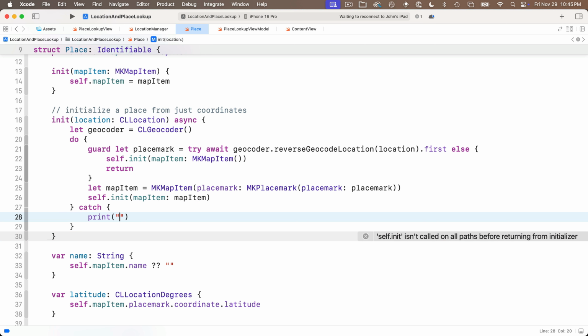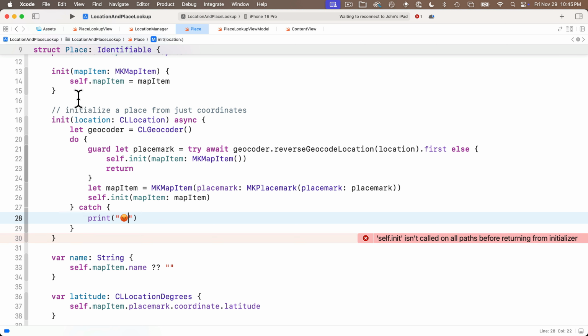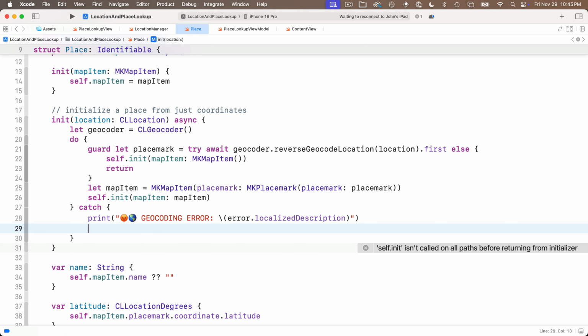and I've never seen this fail before, but if we do, we'll simply print, and in between quotes, I'll say angry emoji, globe emoji, geocoding error, string interpolation, error.localizedDescription. Now I still want to return a map item, even if it's a bogus map item that's got nothing inside of it, so I'll say self.init(selectMapItem: MKMapItem()), open and close parens. And that's it.